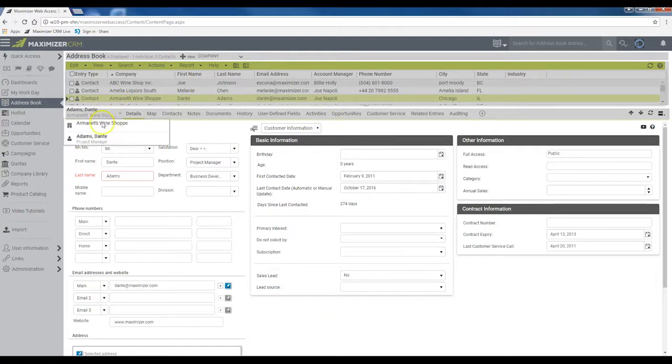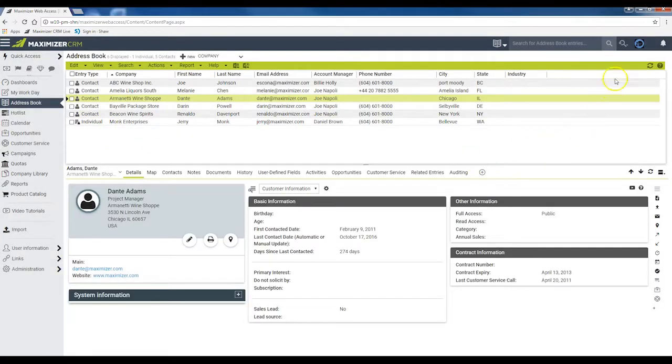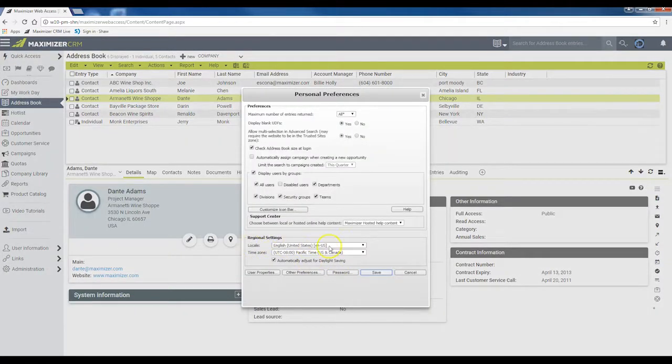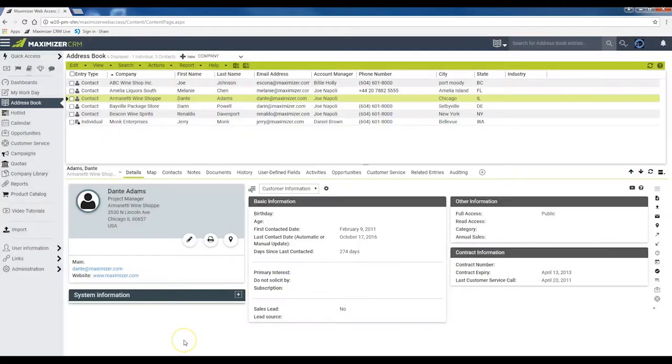But you know what? When you get right down to it, all you really need to do is come up to Preferences and make sure that the locale you selected here is where you live, and Maximizer will take care of the rest. To prove the point, we'll look at two examples.